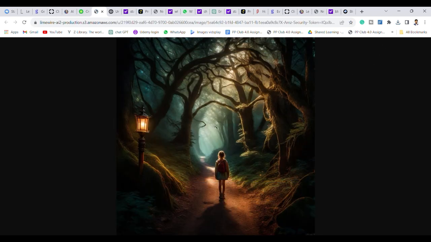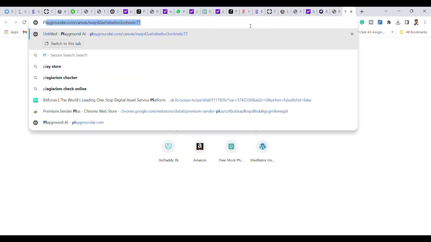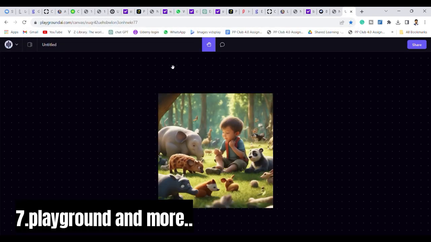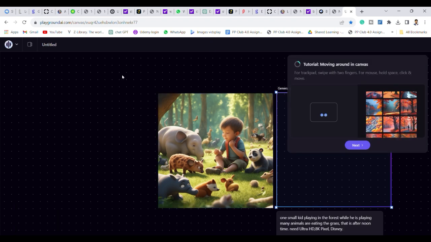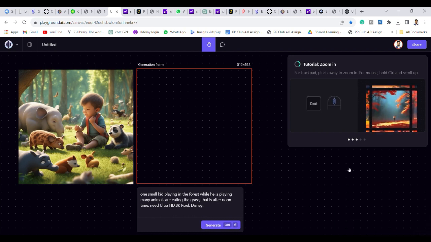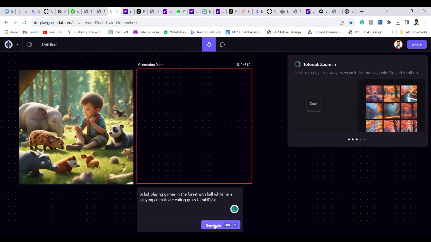And Playground and more. Join us on this thrilling exploration of AI-driven creativity. Whether you're a seasoned content creator or just starting your YouTube journey, these tools are your gateway to unparalleled visuals. Elevate your channel, captivate your audience, and let your creativity soar.